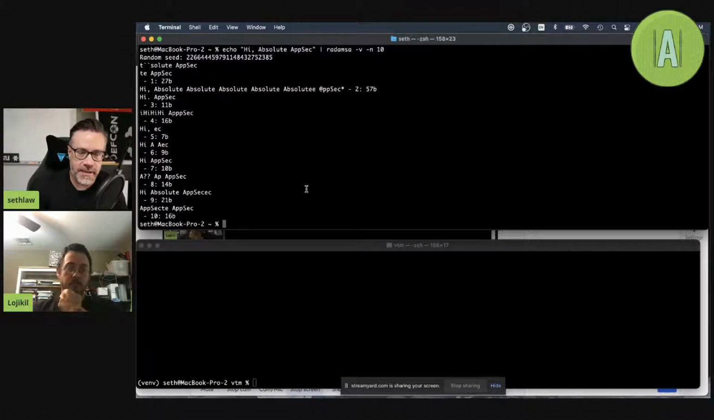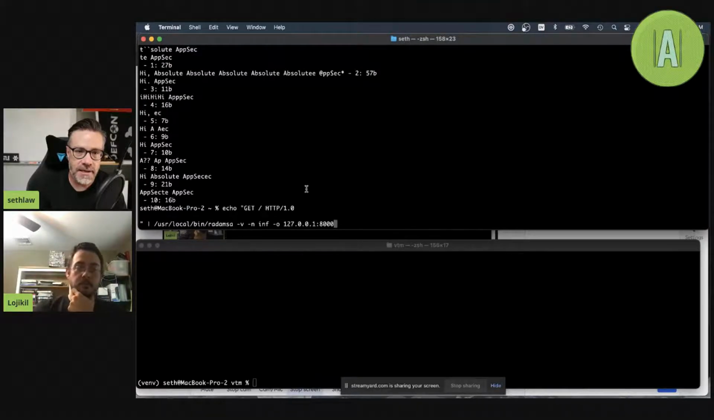Now, I'm just running this into the browser or into the command line right now, but Radamsa does have the option to actually push that output somewhere else. So let's see. I've got a couple different. So here's a GET request, right? Yeah, it was a GET.